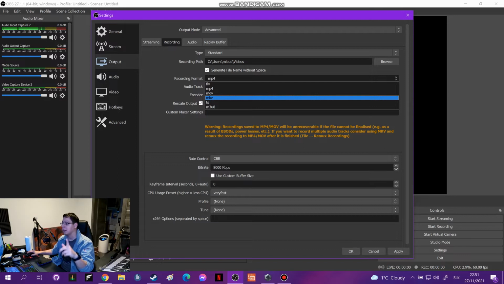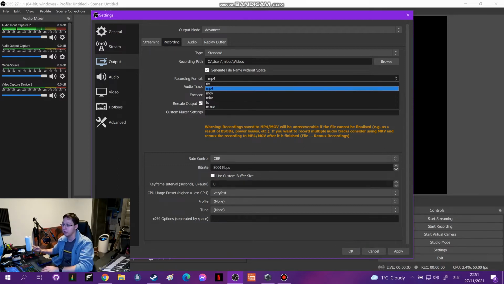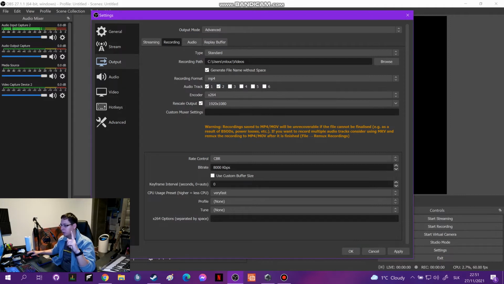Default, it's MKV, but Resolve will not read MKV file. So I switched it to MP4. It gives you a warning. MP4/MOV will be unrecoverable if the recording is not finished properly. That means you have to click end recording and needs to finalize the file.